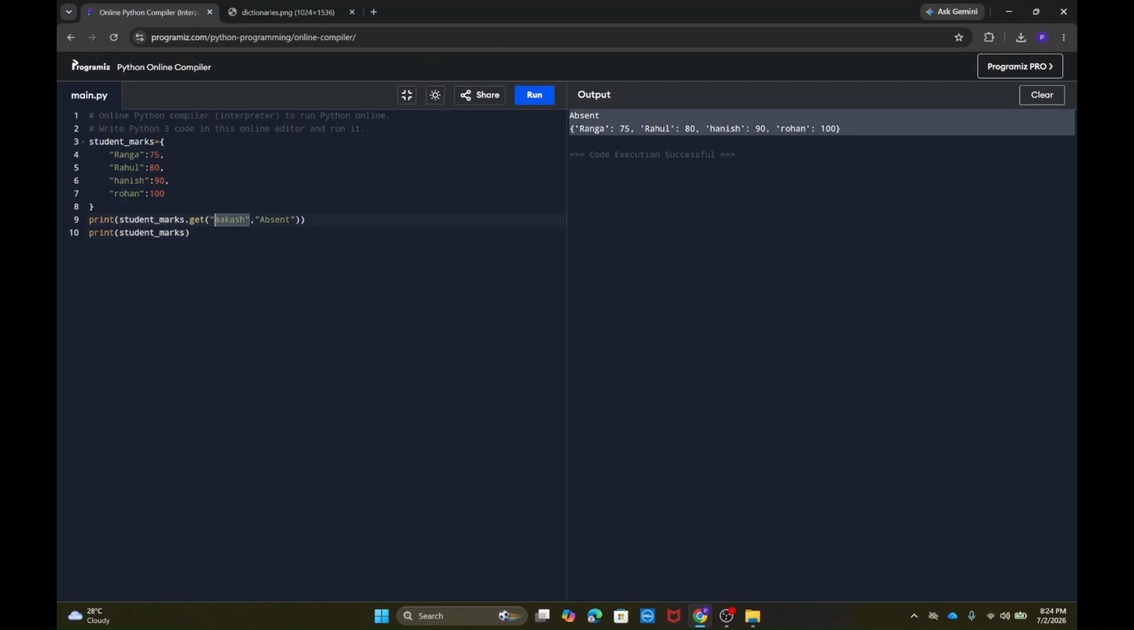If I try to access this Akash, then as the key element is not present in that dictionary, this will return absent and it will print absent. That is, the key is not present in the student marks. So I hope you got this.